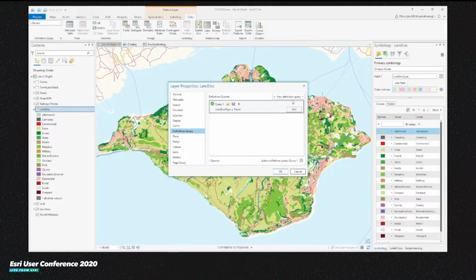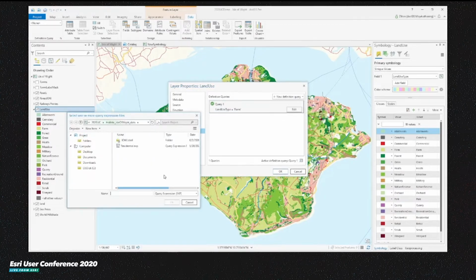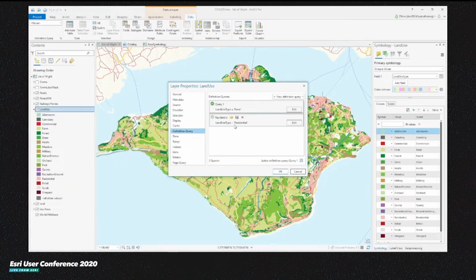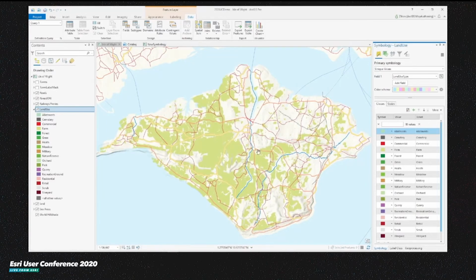After we add the first one, we can keep adding more, or we can also load a query expression file. So after I load this one, it is land use type equals residential. Now I have two definition queries, and I use this check mark to indicate which is the active one. So my active one is land use is farm. After I click apply, we can see that only land use equals farm will show up in your map.